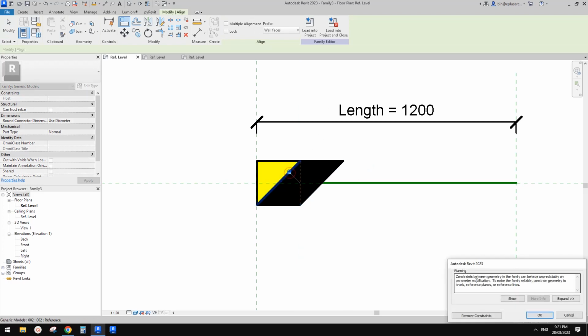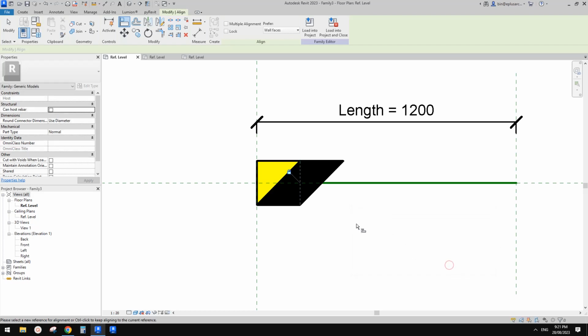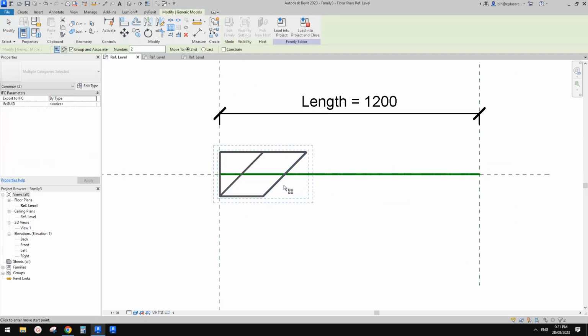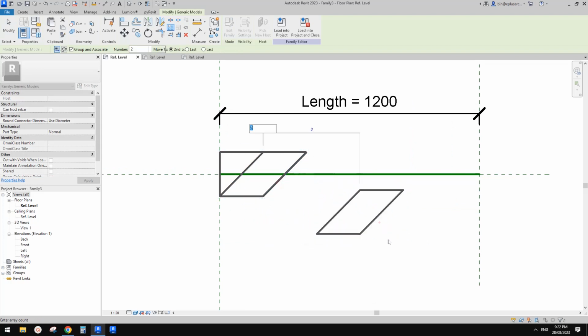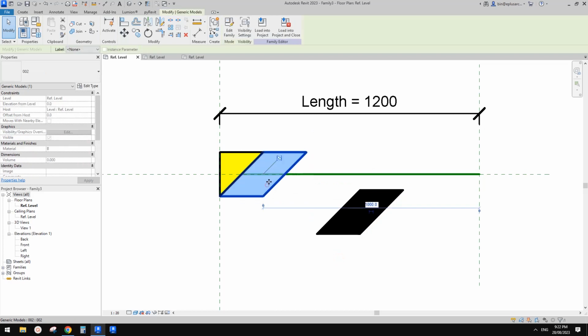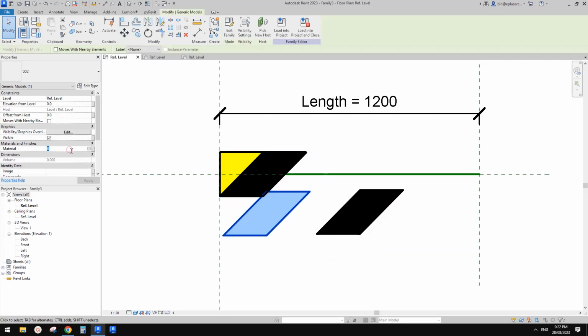So lock. So you will see this warning, but in this scenario, it should be fine. So click on OK. Now we have this. So we're going to AR array this one. I'll just array it here. Okay, and then I'll just tab select CC copy. So I'll copy this one because we need another one.